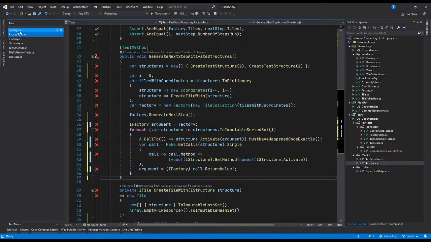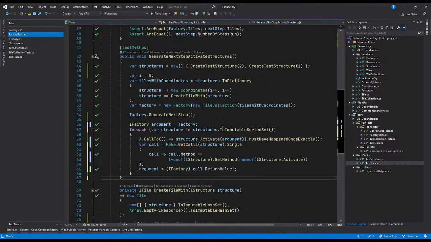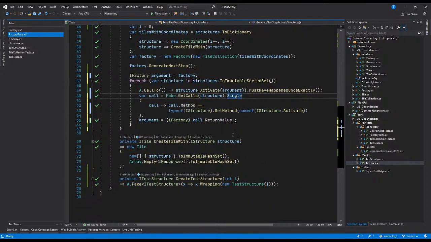So if I now go to the factory, no, that was the wrong one. Okay, there we go. And did this. It worked. Cool. Okay, now I just have to make it readable because this is a mess. I can just make a helper method for it, basically.